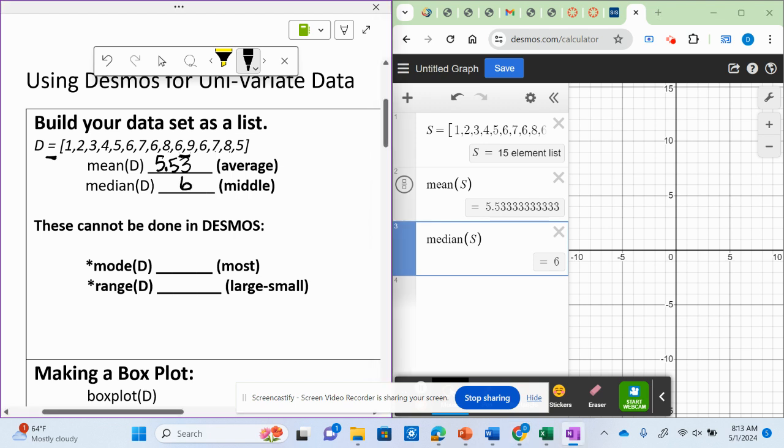Desmos cannot calculate the mode or the range for you. You have to do that yourself. Which number appears the most in our data set? Anyone? 6. What is the range? Large minus the small. The largest number is 9, minus the smallest number, 1. 9 minus 1 is 8.